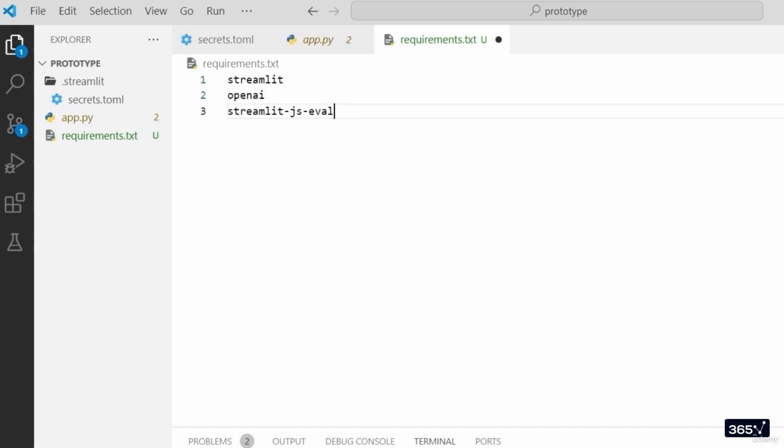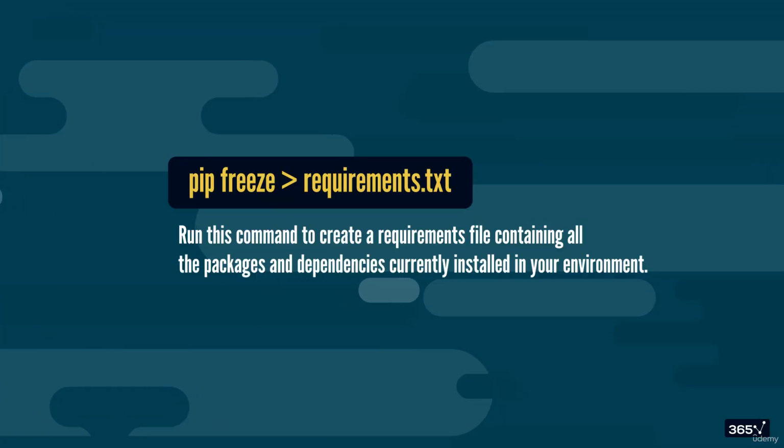But what if you have so many libraries that you can't track them all, and you encounter errors every time you try to run the app on the server? In such cases, you can use the following command in the VS Code terminal to generate the requirements file automatically. This command will create a requirements file containing all the packages and dependencies currently installed in your environment.